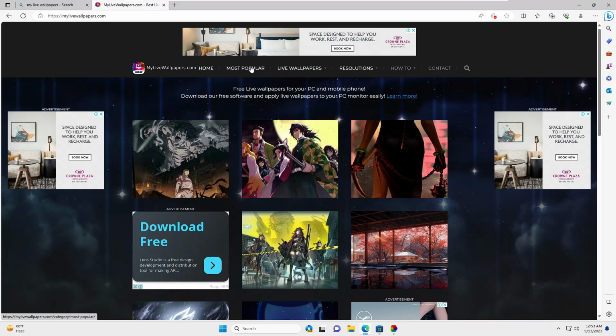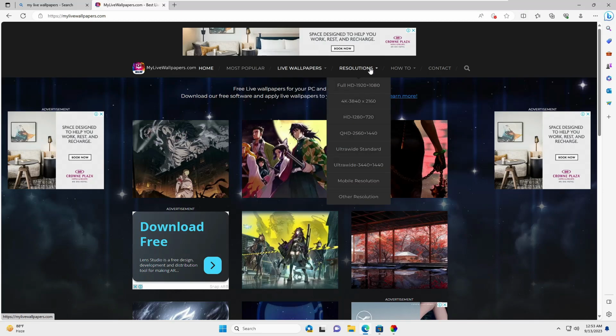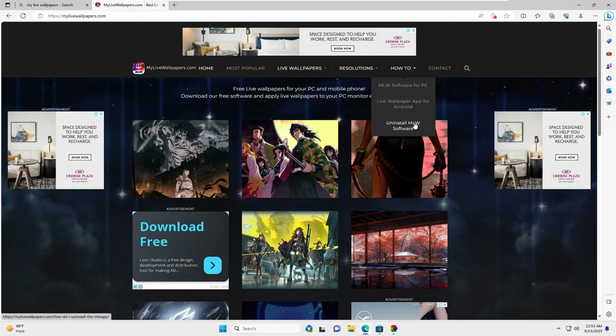On the very top you will find the most popular ones. Then you have the live wallpaper categories like Halloween, anime, games, fantasy, nature, cute, sci-fi, animal, city, comics, cars, lifestyle, scary. You can also choose the resolution, like if you want only 4K or HD. There are many other options as well.